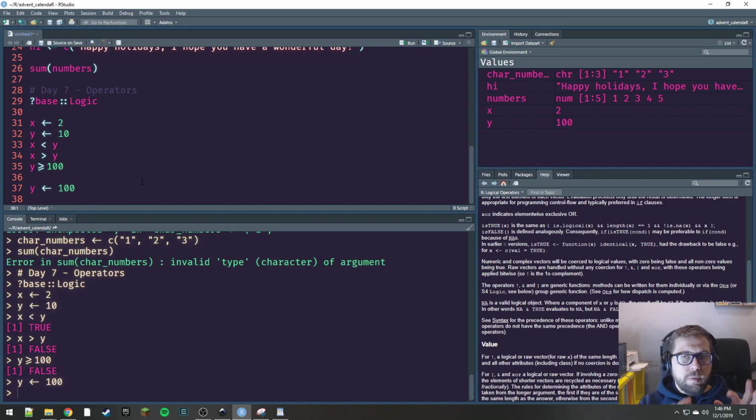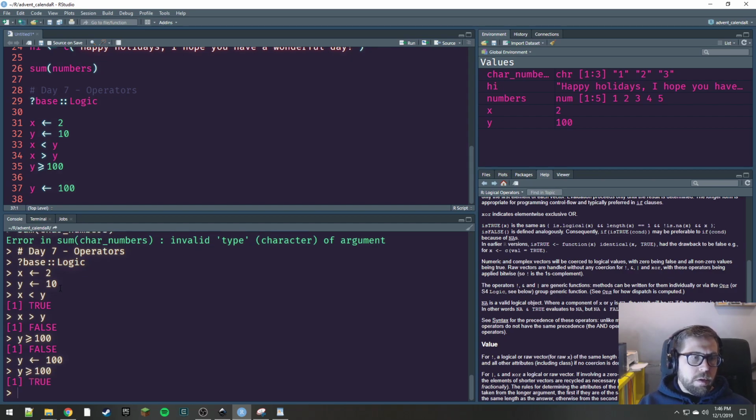However, having reassigned y to be 100, if we go back up here and rerun this line, you can see that the return is true, because now y is equal to 100, and we get a true value in response.